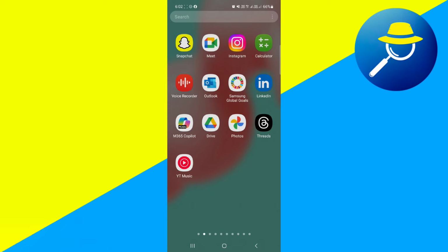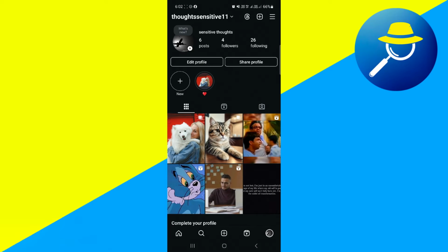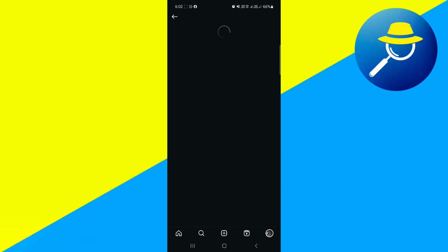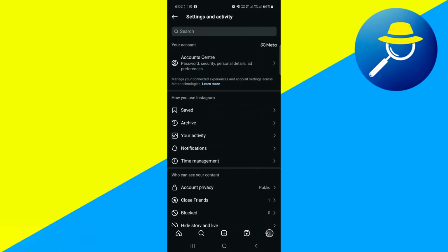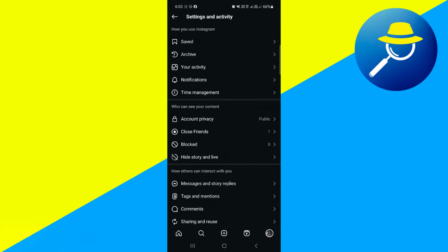this. To go and do it, all you need to do is come to your Instagram profile just like so, by clicking on the profile button in the bottom right, and then go to the top right and click on the three lines. This will open up your settings and privacy page. Then what you need to do is go and scroll down like so, until you go and see who can see your content and account privacy.